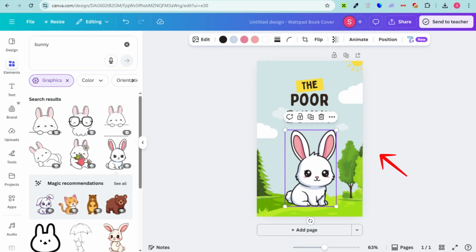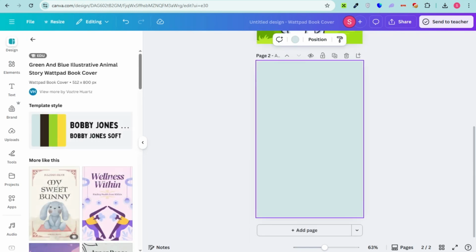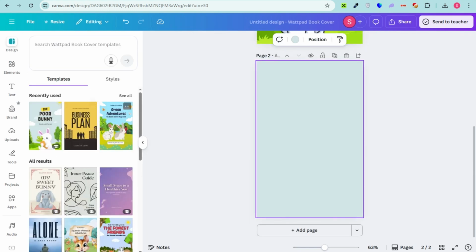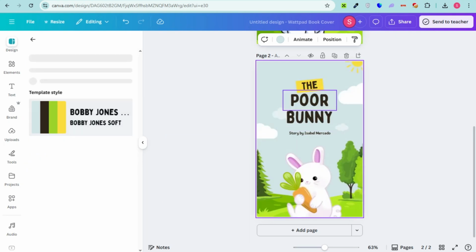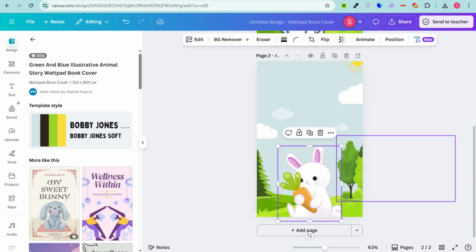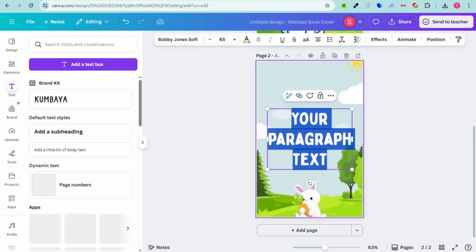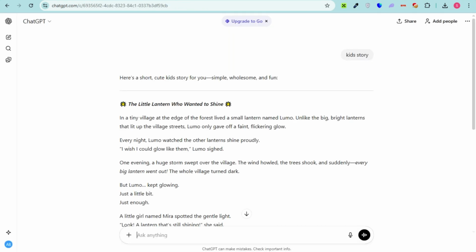After, you can change the title and then tap on add page. In the add page, you can select or you can duplicate this one. You just have to delete other elements like the title. You can also resize the graphic, the rabbit or bunny right here, and then add a text box where you can add your story.